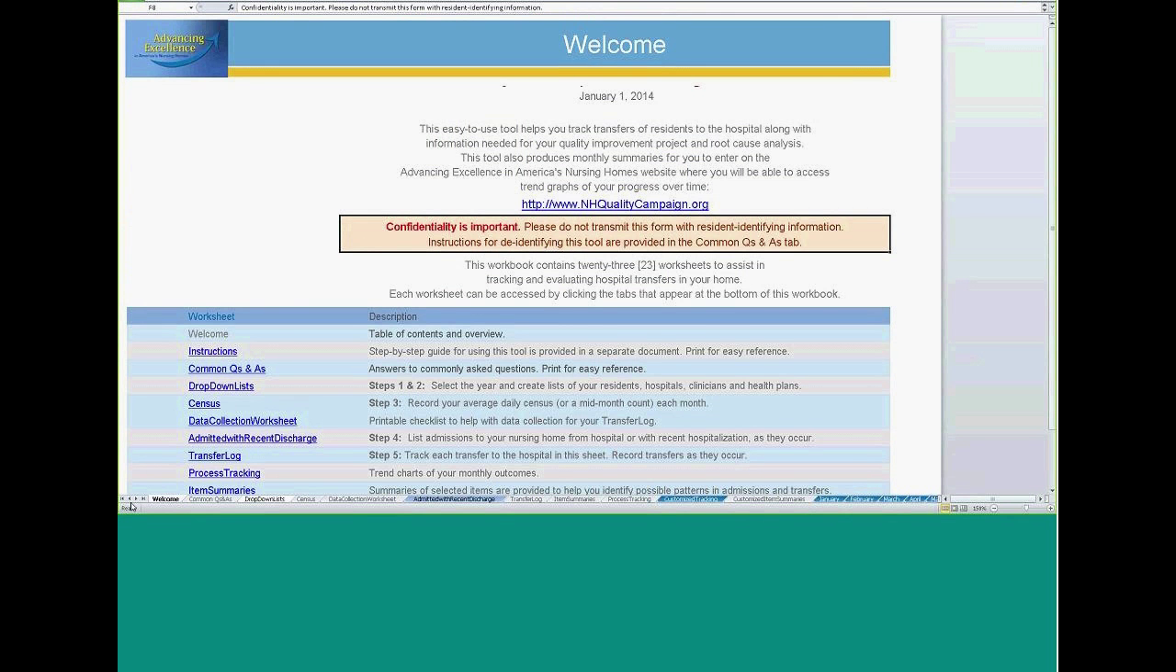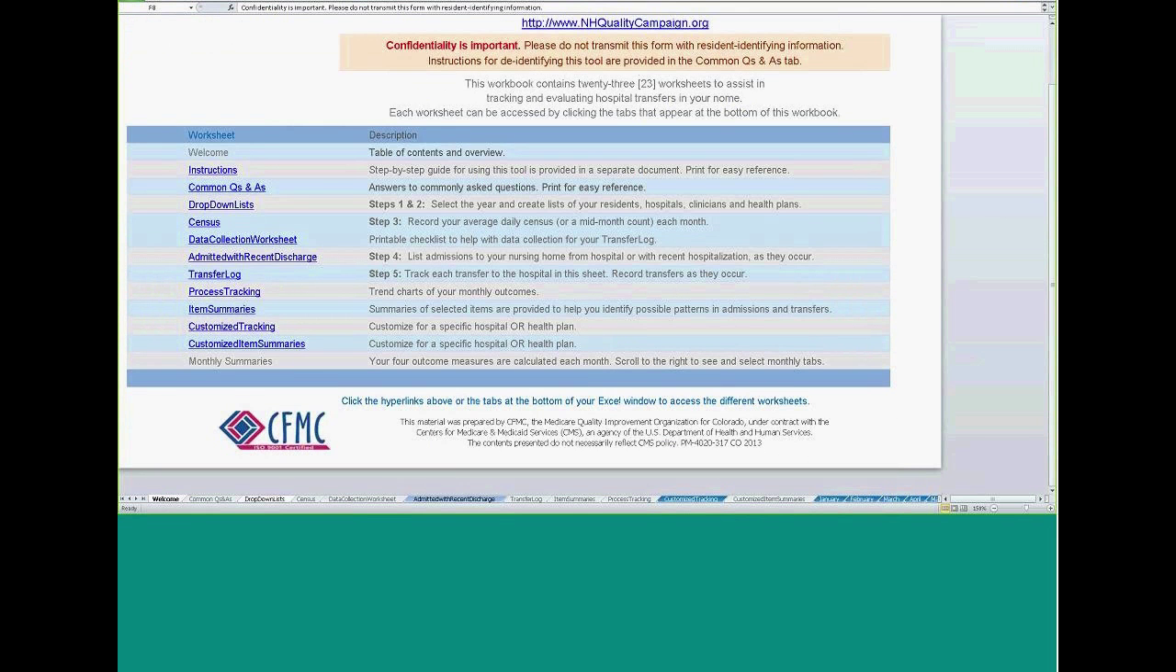Next, let's review the sequence of de-identifying your data. If you are going to share data from your workbook with other facilities, you will need to de-identify patient information. Otherwise, it is a HIPAA violation. So we need to ensure the confidentiality of patient information.